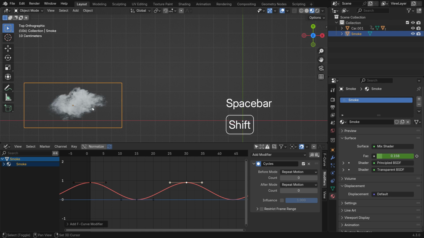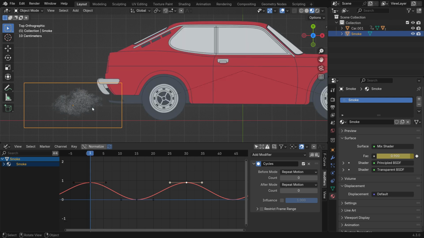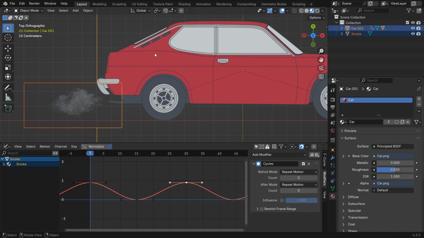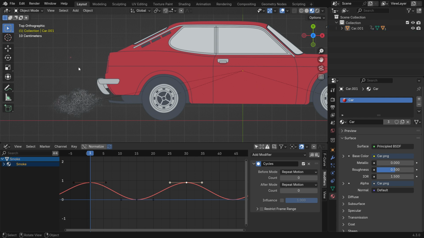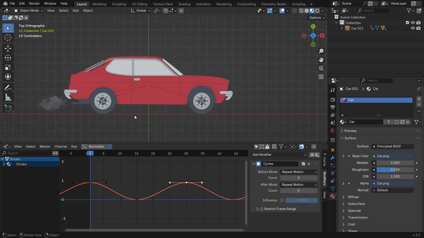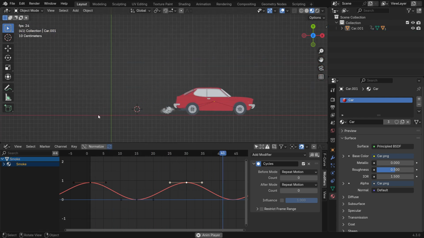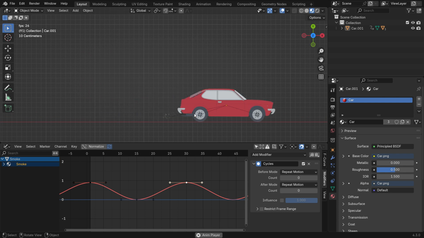Finally, with the smoke plane selected, hold Shift and select the car body. Press Ctrl P and choose Set Parent to Object. Now, the smoke plane will move with the car, completing the animated exhaust effect.